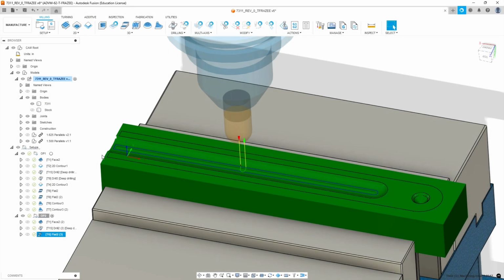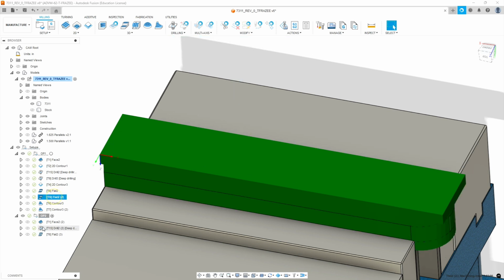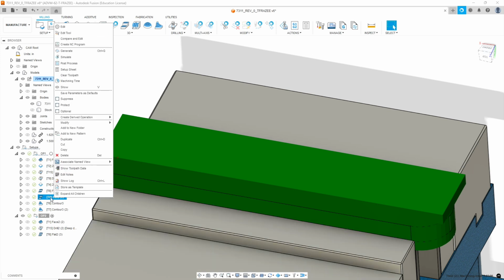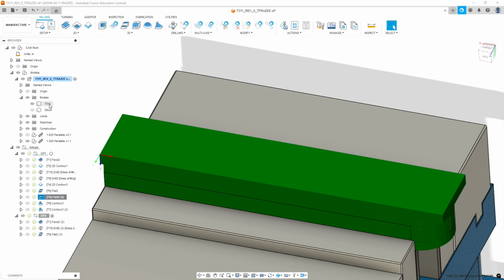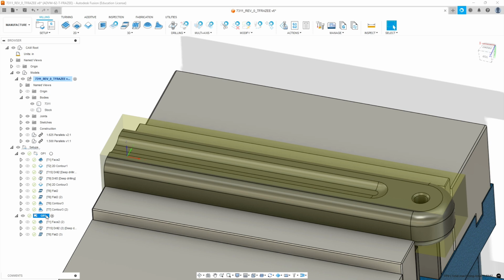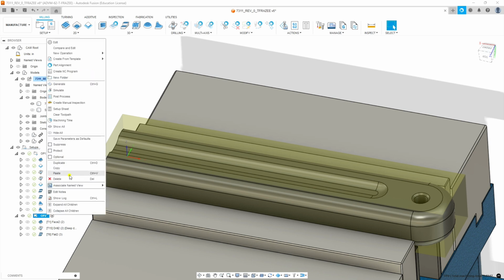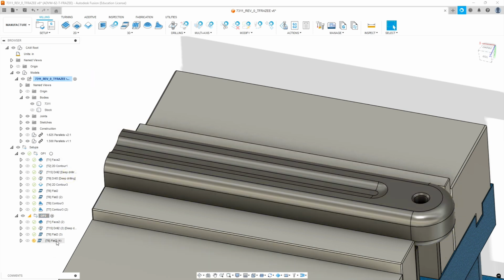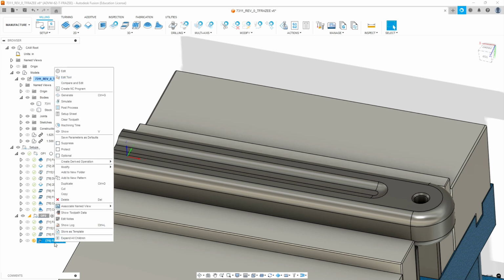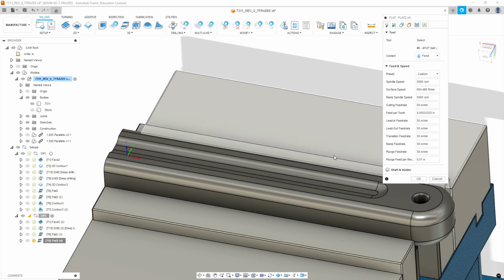Now let's do the finishing pass. The one that says flat 2 was our roughing pass on the first operation, and the second one was our finishing. So now we're going to right click on the routine, pick copy, then select op2, right click, paste.